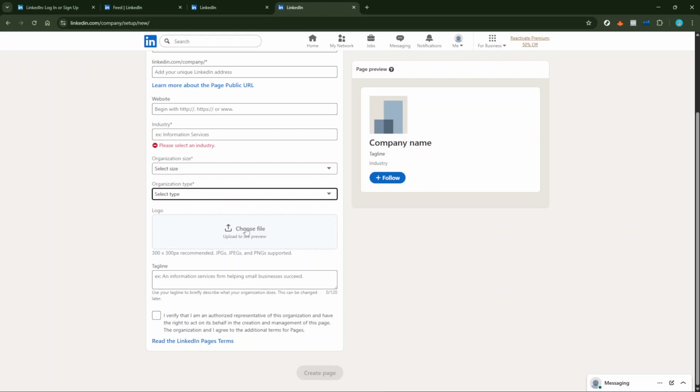After entering all the necessary information, there's a verification box you need to check. This step confirms that you have the right to create a LinkedIn page for the company. It's crucial because it maintains the integrity of business pages on LinkedIn, preventing unauthorized creation or duplication. When you're confident everything is in place, go ahead and click Create Page.